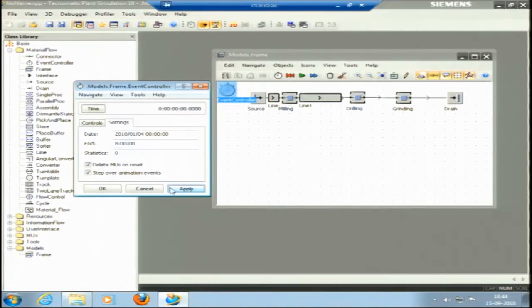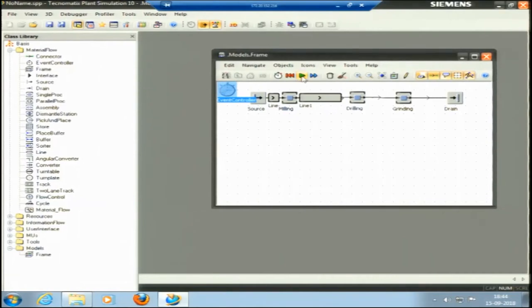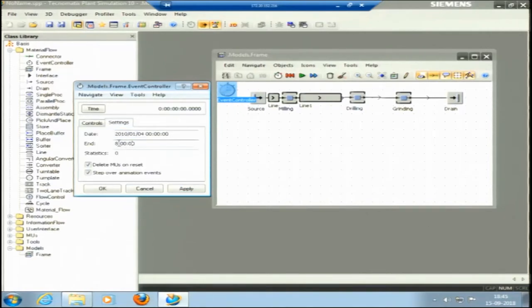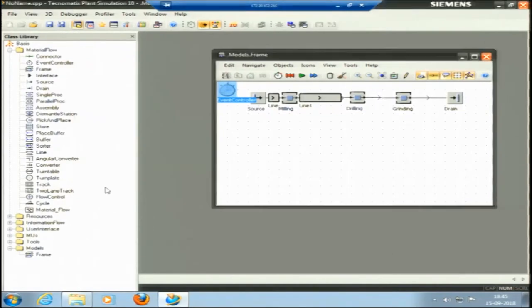If I put apply here, okay. Now let us run. It is running. Okay, capacity is 1. It is running at the speed that is mentioned here, real time into 50. You can see in the real time into 50 the time is running. Let me try to run it at the fastest pace. I can see in the setting that the time is kept at 8 hours. So if I need to see it in the fastest way, I will just apply and okay.